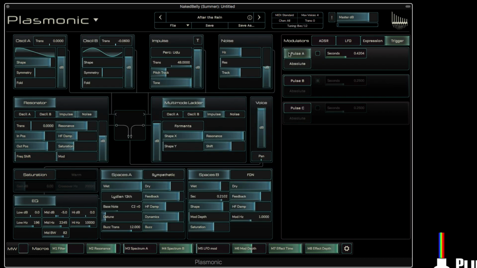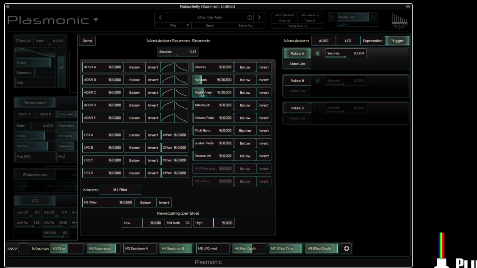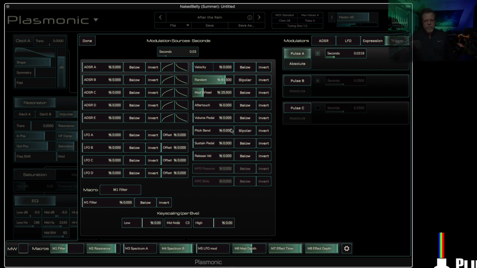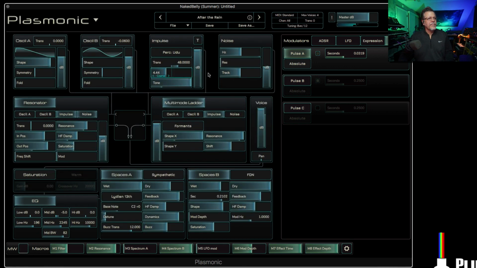A good example of this would be in the atmospheric after the rain. Check this out. This is really cool. So on the trigger, see how the trigger is going up and down? If you right click on this, you can see that random being used to have a trigger into the impulse instead of it just being a waveform all the time. Lets you get into these plucked kind of sounds, right?